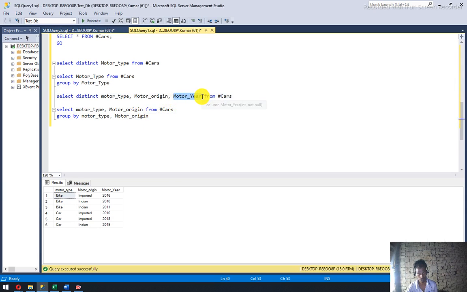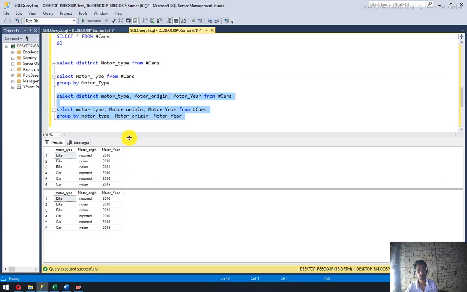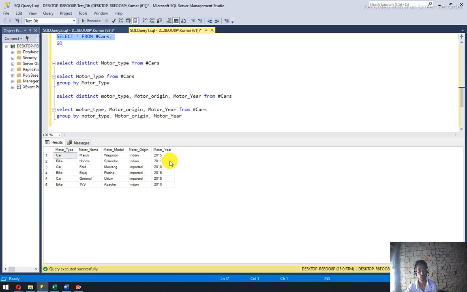I'm taking here motor year, then I will supply the name of the motor year here, and again you can do motor year, and this will also give you the same result. Six records. Okay, and when you see how many records are in the table, there are also six records. So I hope you understand how distinct works.